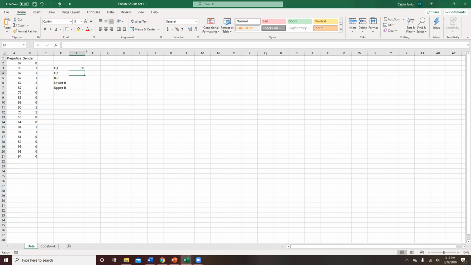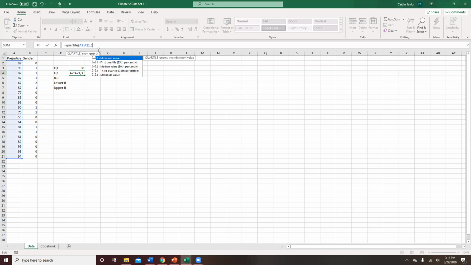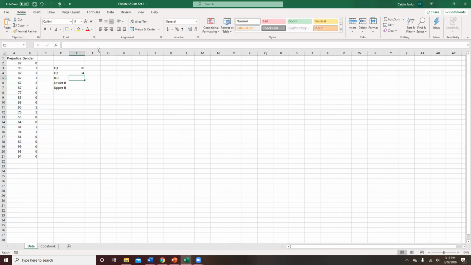Then you're doing the same thing for Q3. Make sure your cursor down here is in the cell where you want the answer to go next to Q3. Is you type in quartile, same range of cells, right? We're looking at all of the data that are between A2 and A21. Now we do comma 3 for the third quartile, for the 75th percentile, and press enter. Now we have our Q1 and our Q3 values.